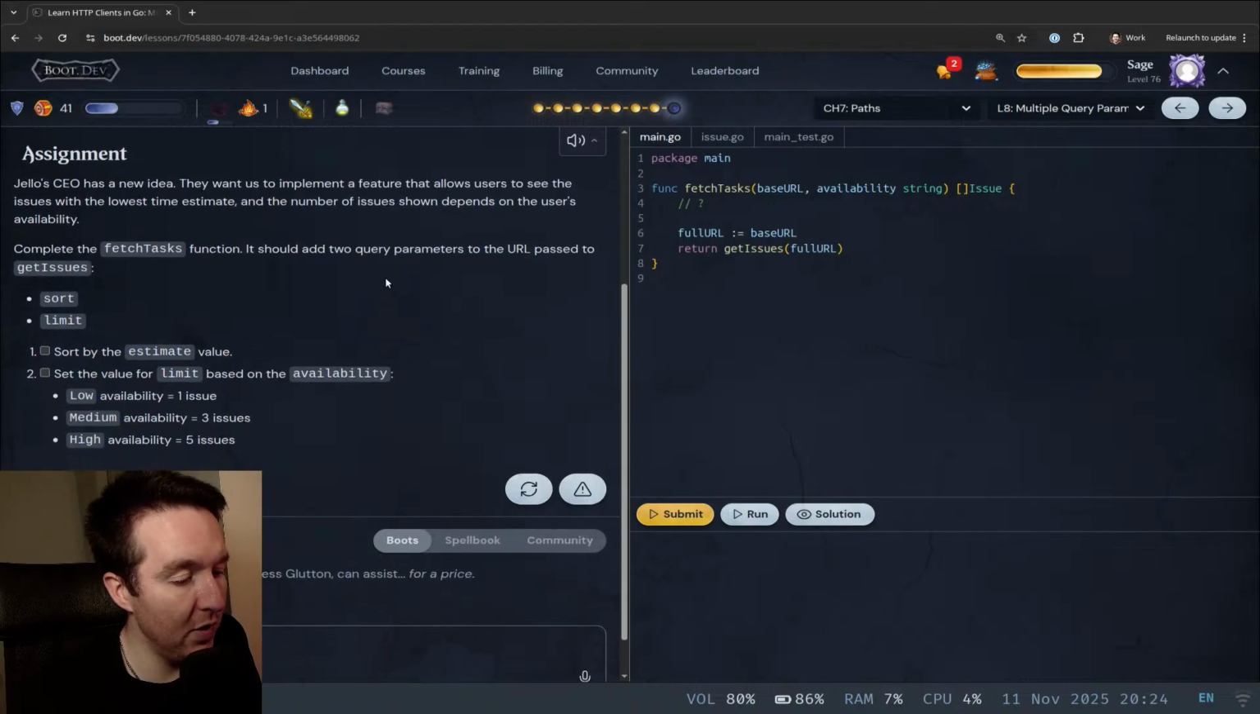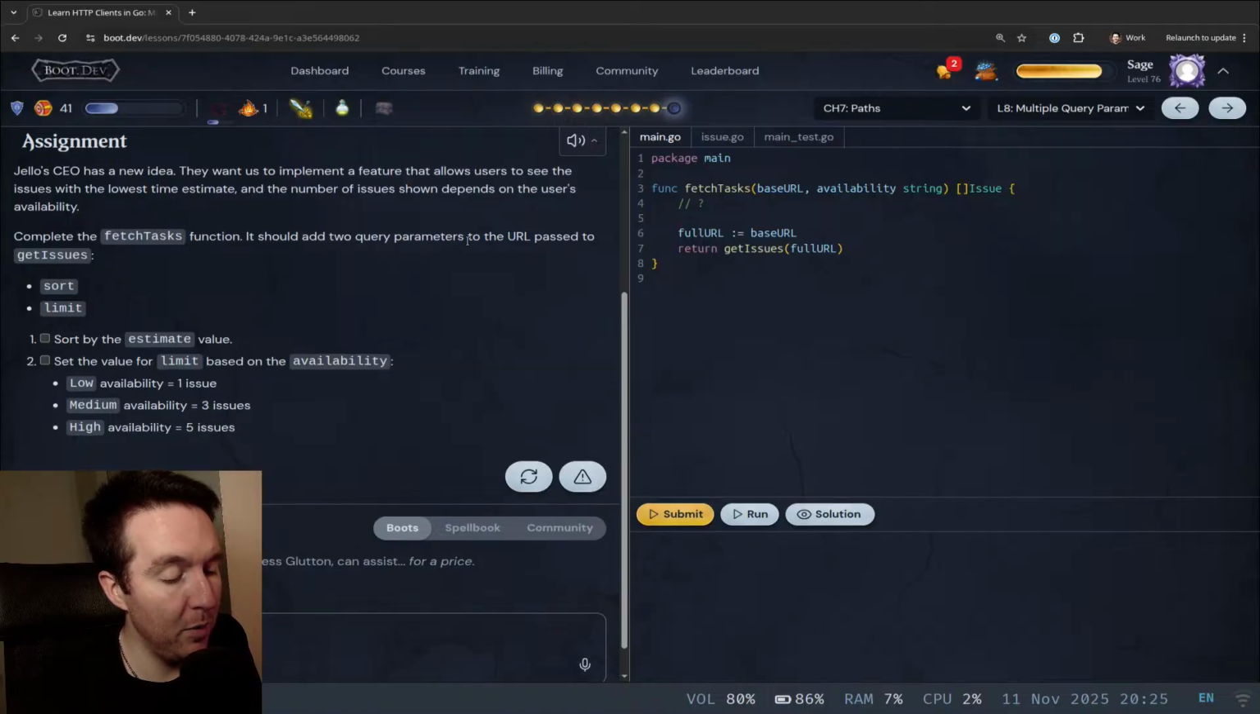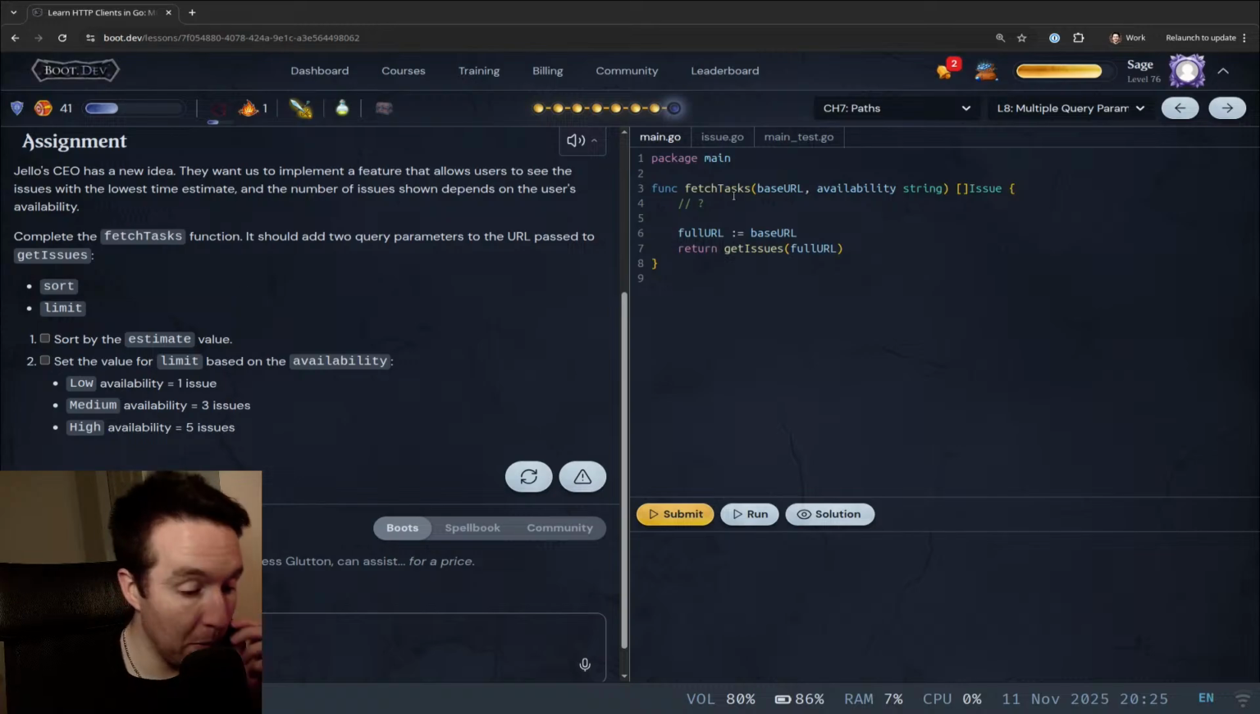Assignment. Jello's CEO has a new idea. They want us to implement a feature that allows users to see the issues with the lowest time estimate, and the number of issues shown depends on the user's availability. Complete fetch tasks function. It should add 2 query parameters to the URL passed to get issues: sort and limit. Sort by the estimate value.